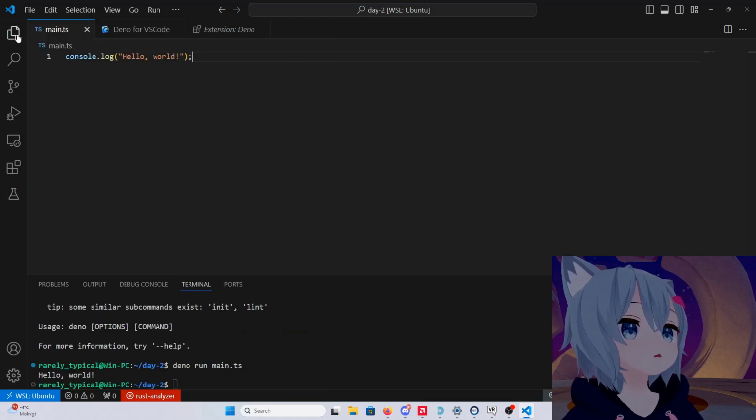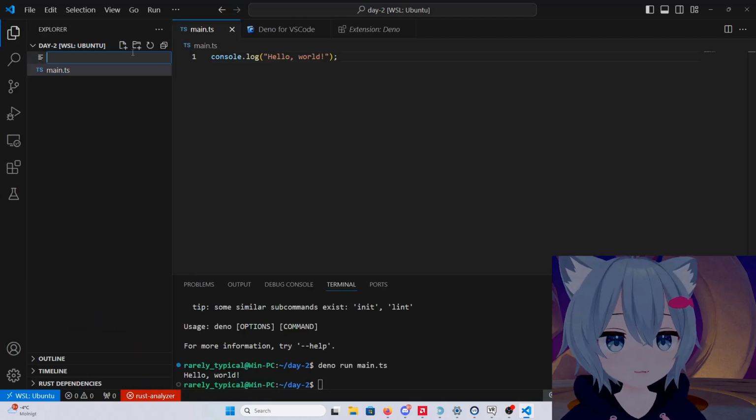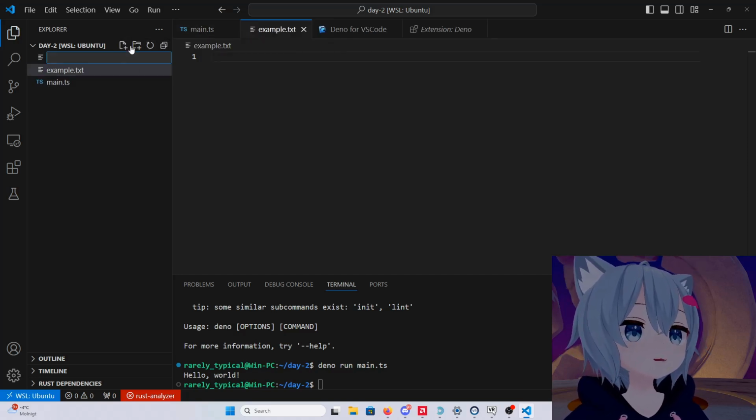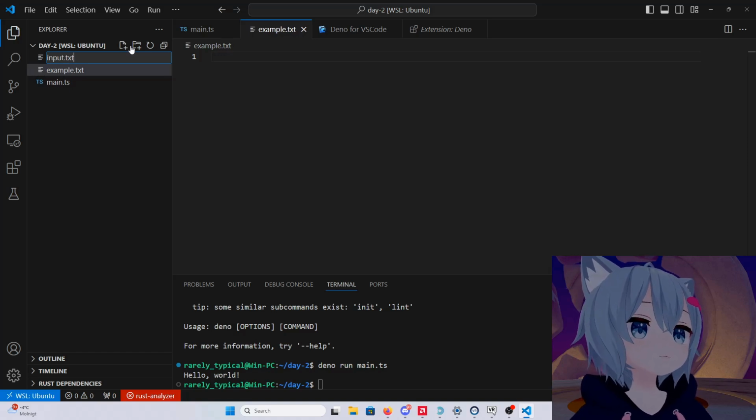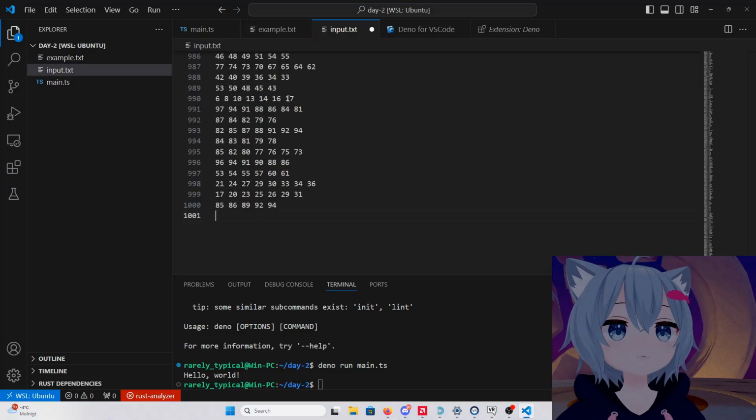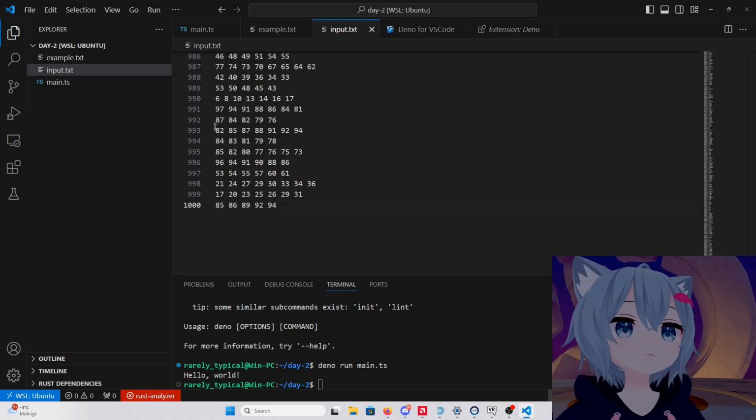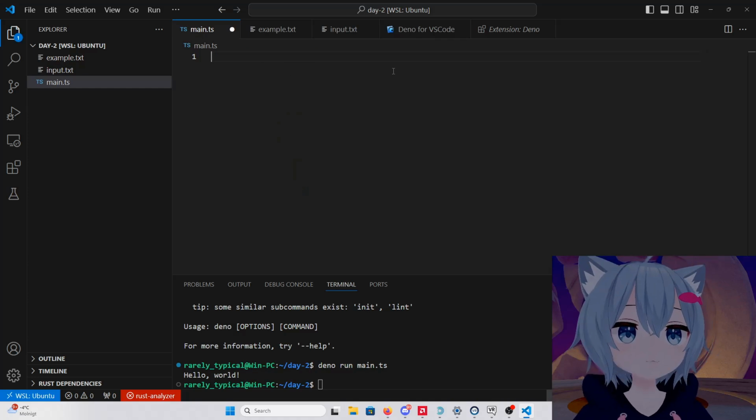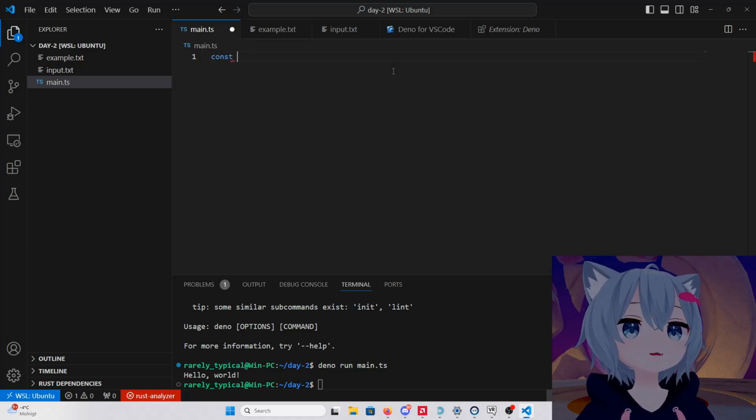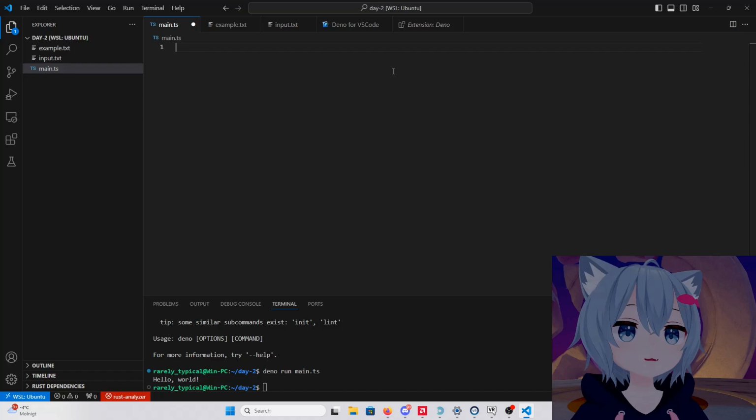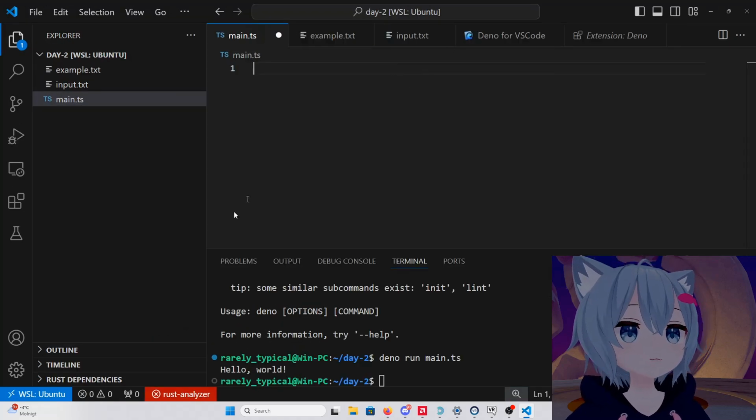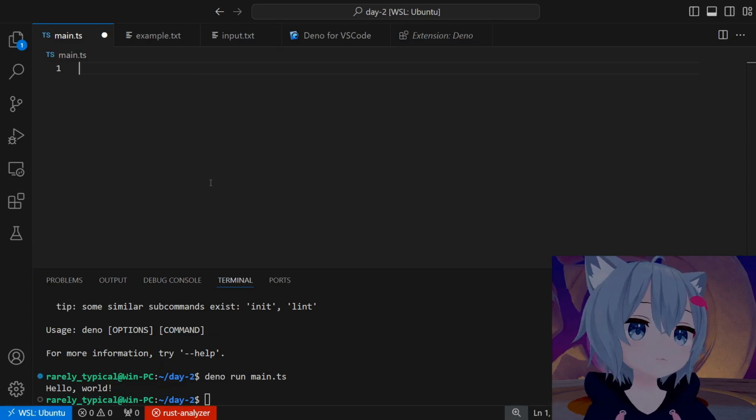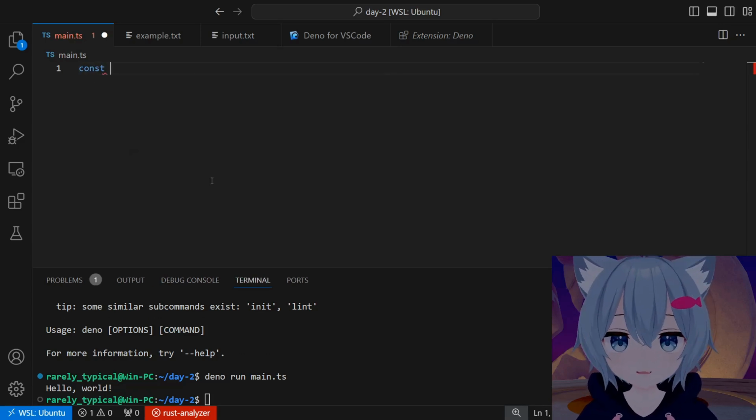First of all, let's have the example, and then also let's get the input.txt files. Boom. Perfect. Then let's begin. Okay, let's make the text a little bit bigger. I can barely see this. Perfect. Let's begin by reading the content of the file.